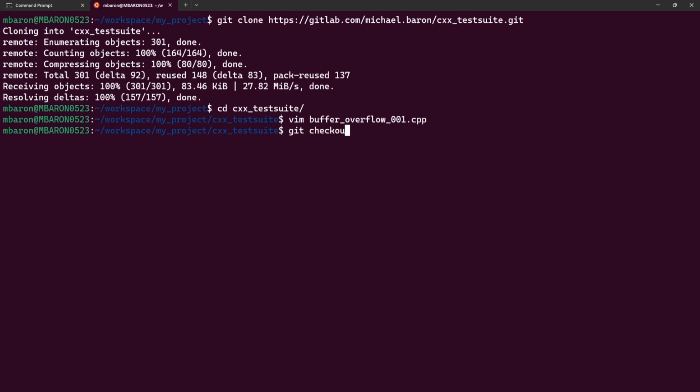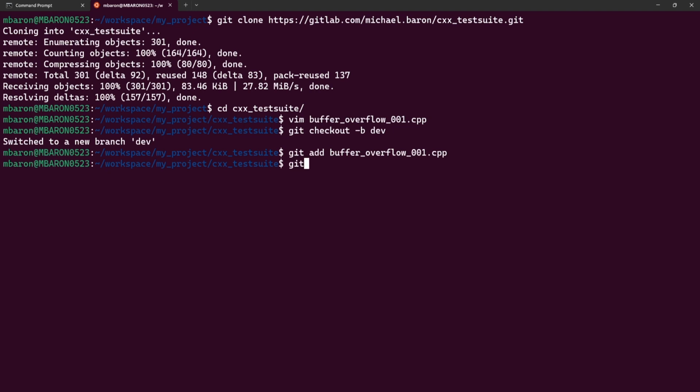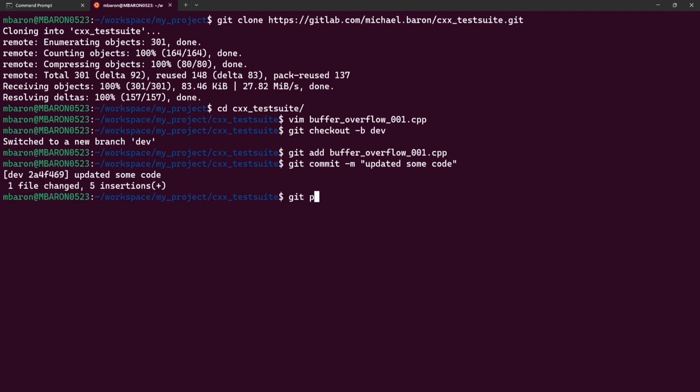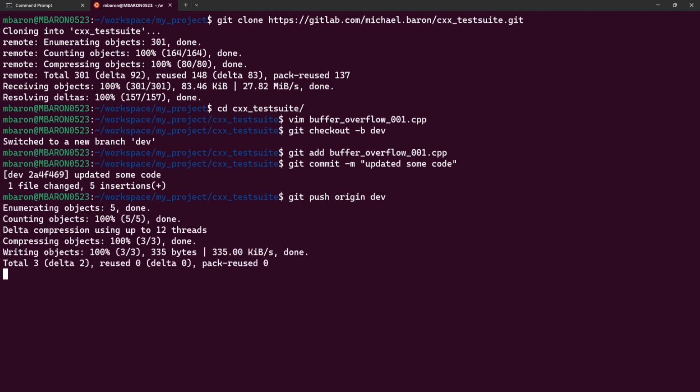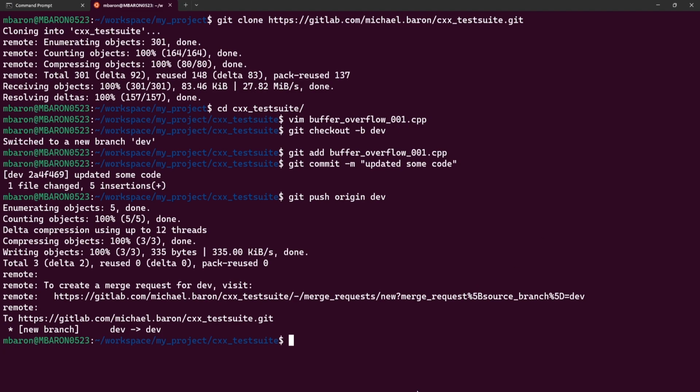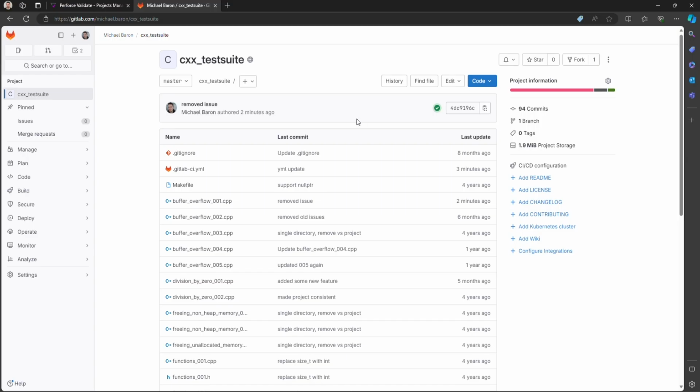let's switch to a development branch. I'm going to call my branch dev. So I switch to the new branch dev. I'm going to add the change I've just made to the buffer overflow file to it. I'm going to commit. So, updated some code. And then I'm going to push this to that new dev branch. Okay, so that's now pushed up to my GitLab repository.